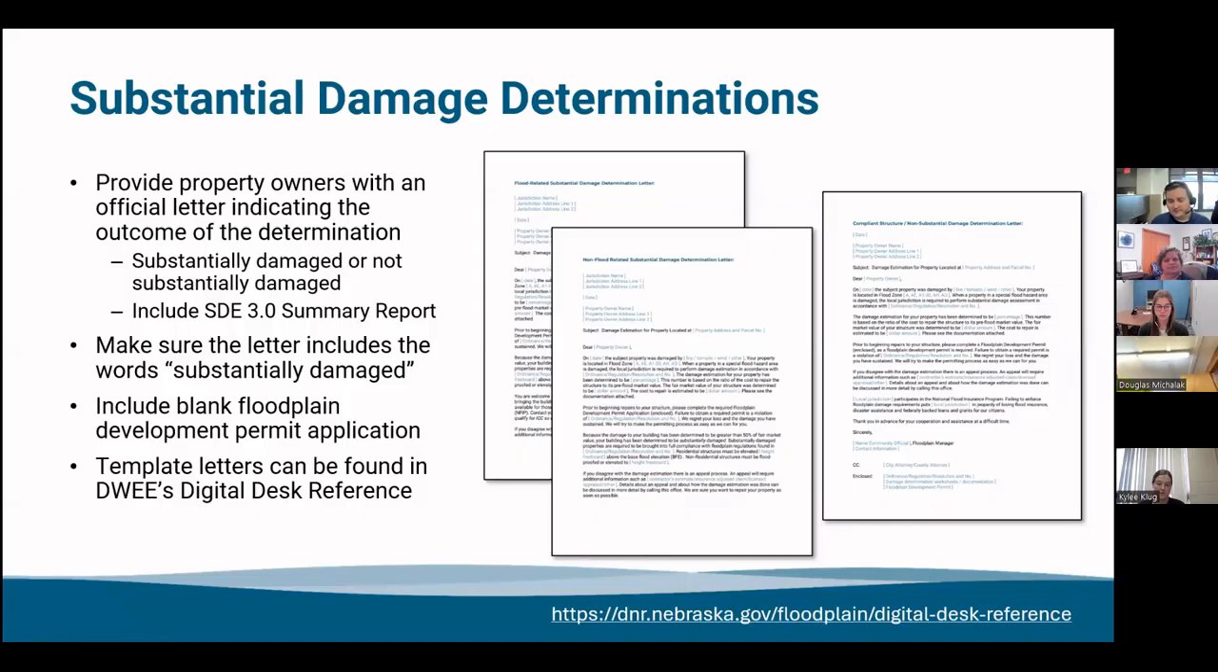And again, the reason that you need that is in order for them to qualify for the increased cost of compliance coverage of $30,000 with their flood insurance claim, they have to have documentation from the community that it was substantially damaged. This letter would work. And then again, include a blank floodplain development permit application so that they can fill that out before they begin repairs.